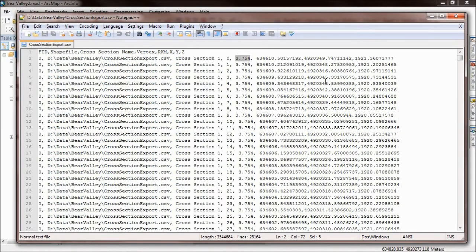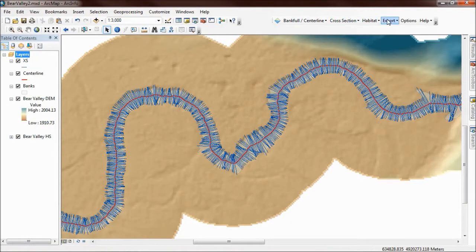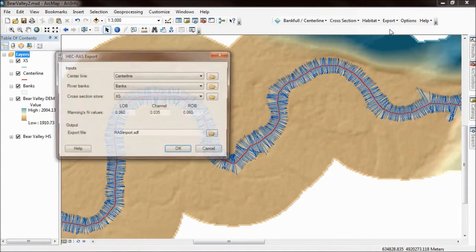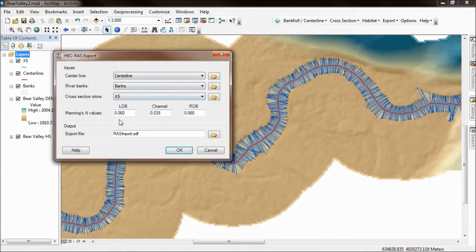So that's the basic export. It's just a straight dump of the coordinate information for the export. There is another type in the RBT as well. Under a slightly different menu, under the export menu, there is the HECRAS Export. This essentially does a very similar thing, where you provide the same kind of information, but it will actually lay out the information prepared to go in for a HECRAS hydraulic model.